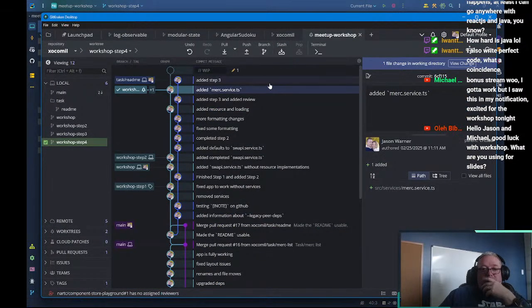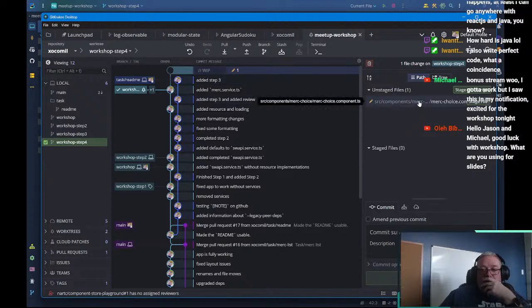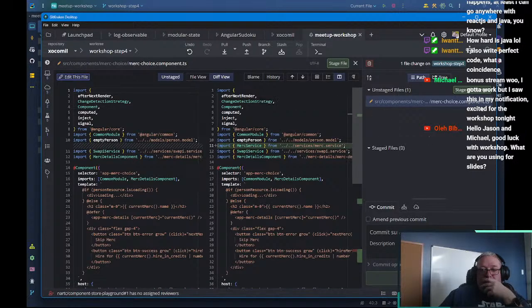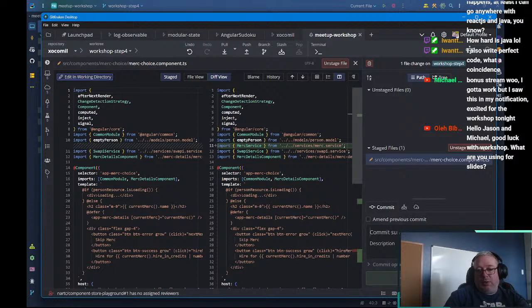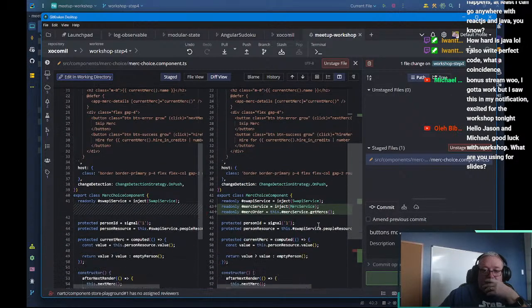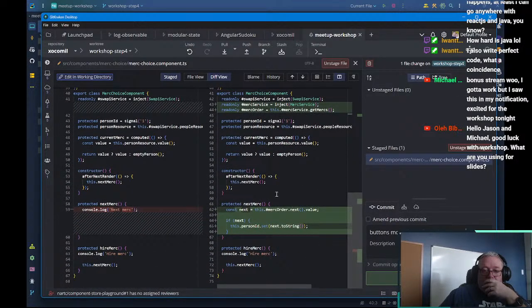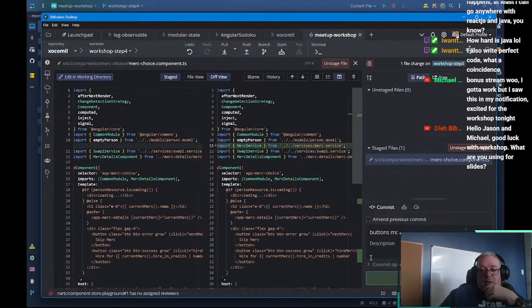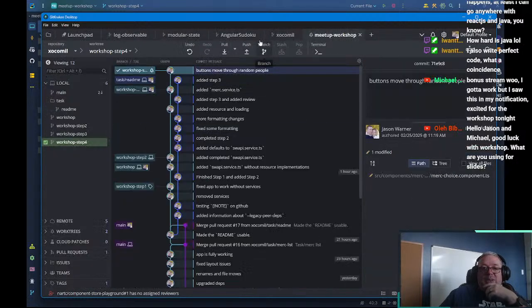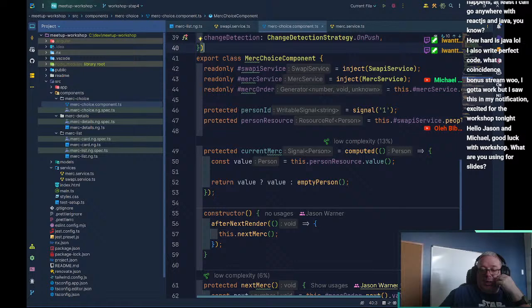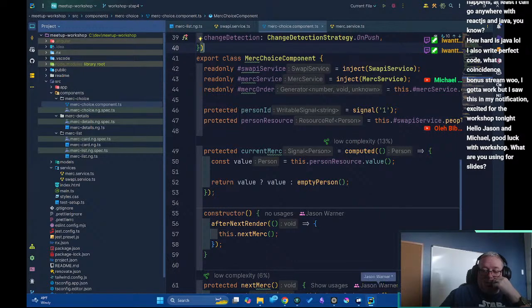We'll commit this. So buttons move through resources. Buttons move through random people, right? And we'll commit this.